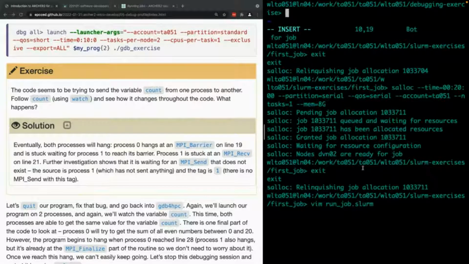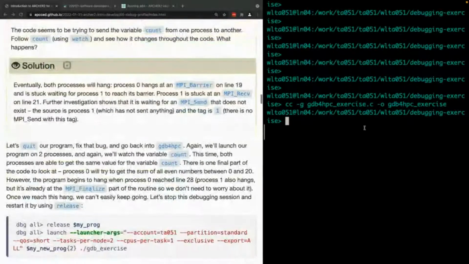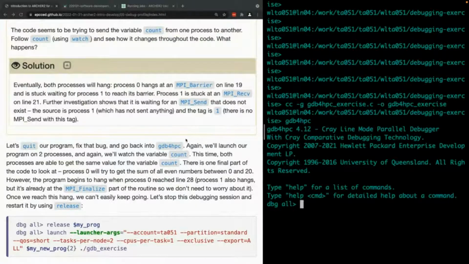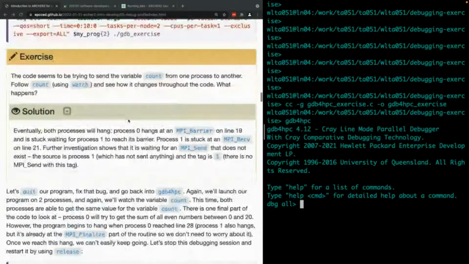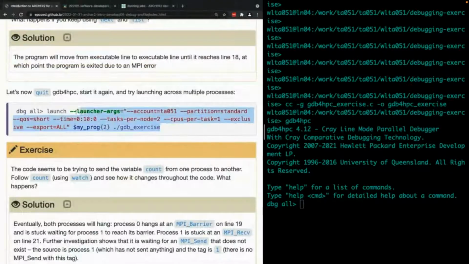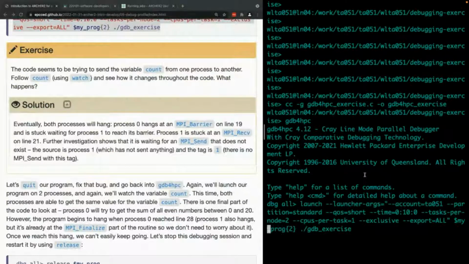So hopefully now process 1 can actually receive that message. Let's try to rebuild it and rerun it and see what happens this time. So there we are. We've just done the build again with cc -g. Let's go back into GDB for HPC. Do I have the, no, I don't. That's the one from before. Let's just copy this again. And again, I'll just quickly change it to run on the reservation.